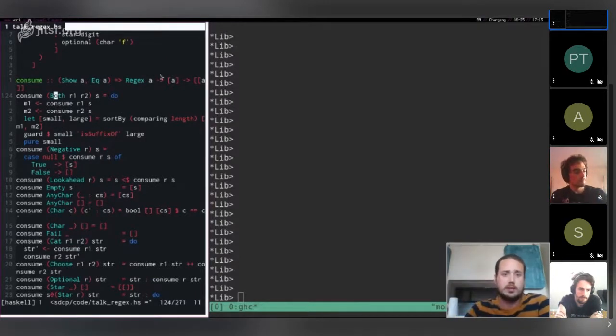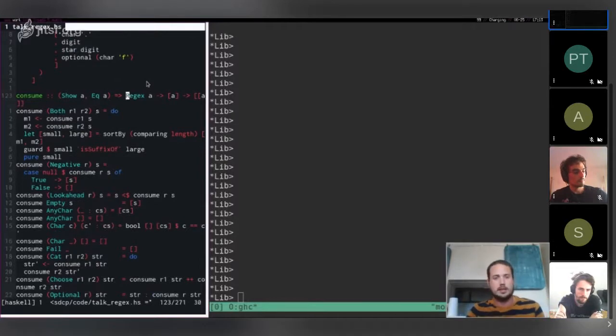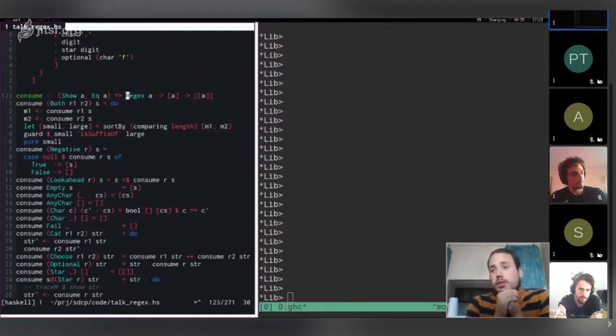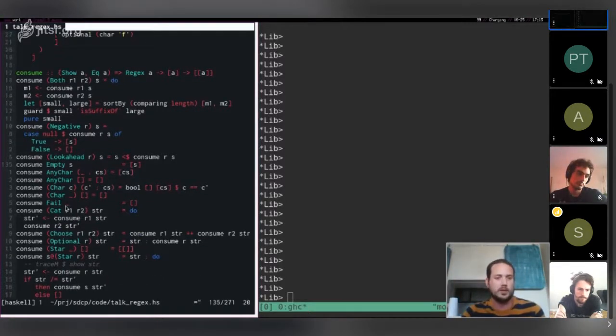itself. This thing is exactly the denotational semantics I chose earlier, saying I have a list of characters, and then I'm going to produce a list of strings, and those are all the possible parses. So for example, if I want to fail, then I just always return the empty list. I never can match anything with the fail constructor, compared with the cat, in which case I can consume one and then consume the other.